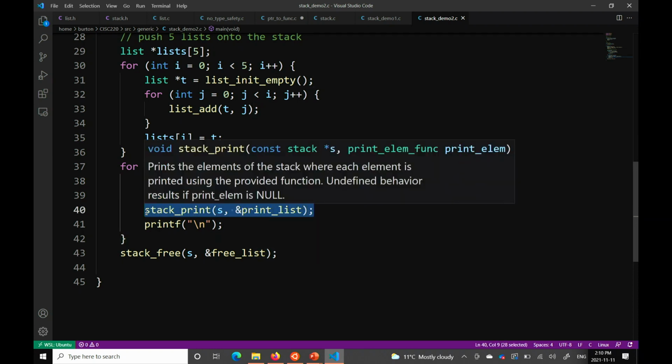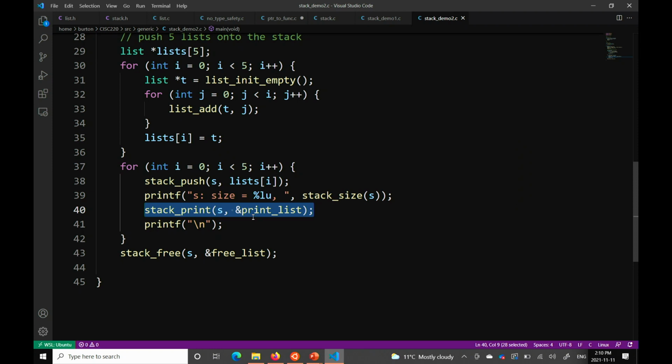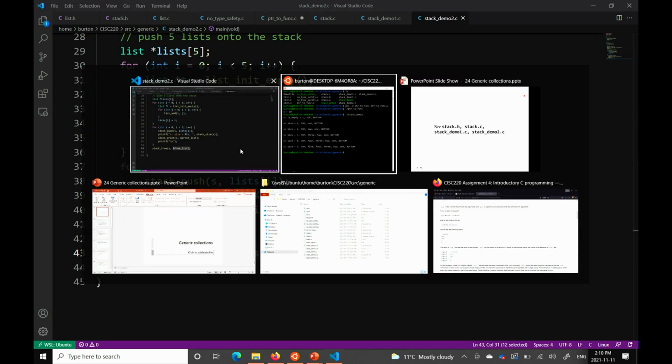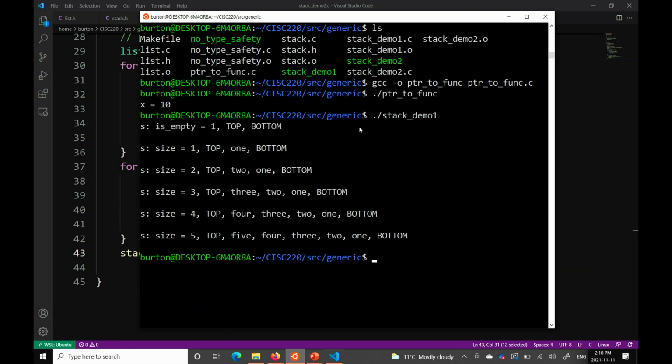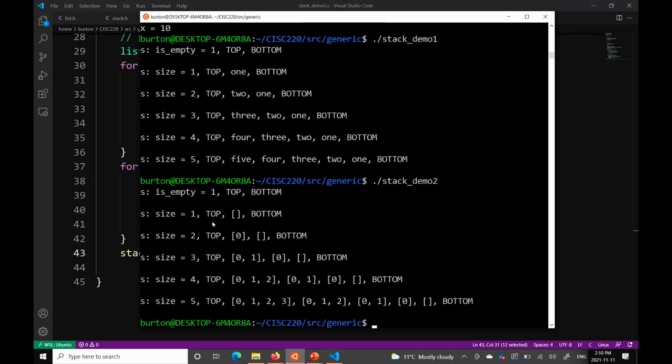When I print the stack, I pass in a pointer to the function that can print a list. And when I free the stack, I pass in a pointer to a function that can free a list. All right, this one works too. So I'm going to push 5 lists onto this stack.